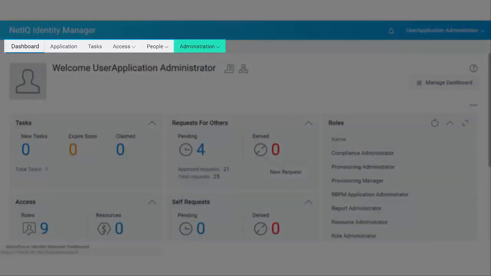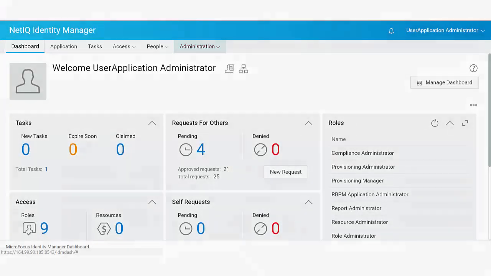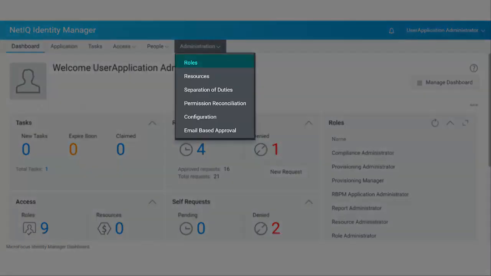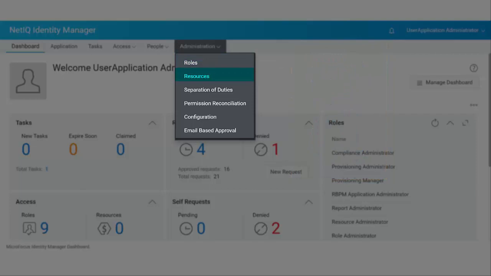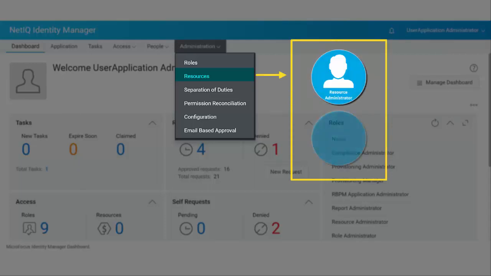Administration. The administration page is only accessible to the administrative users. Use the Roles option to create or manage roles. To do so, you must have Role Administrator or Role Manager permissions. Use the Resources option to create or manage resources. To do so, you must have Resource Administrator or Resource Manager permissions.